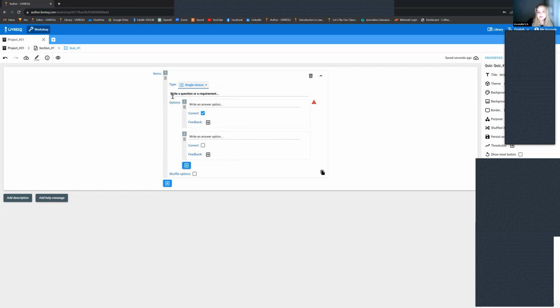So for instance, here it says write a question or a requirement. Obviously, I'm going to double click, delete this text, and write my question. For instance, what is the opposite of the word, hold on, sad? And where it says options is the place where I write my options for the questions. And then as you can see here, I'm the one who selects which option is correct.